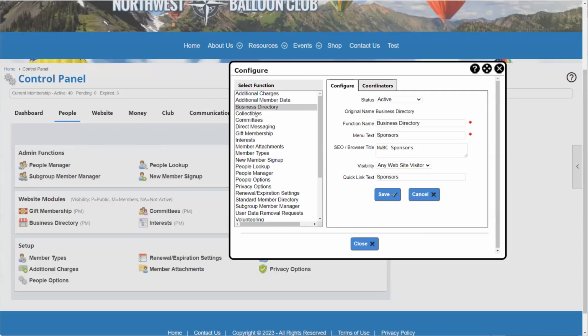Now, we went ahead and activated our collectibles module. We left all of those names the same. With collectibles, maybe we want everyone to be able to participate and see everything that we have to share and show off. We could leave that to members only. Those are the options that you have when you are activating and deactivating website modules.